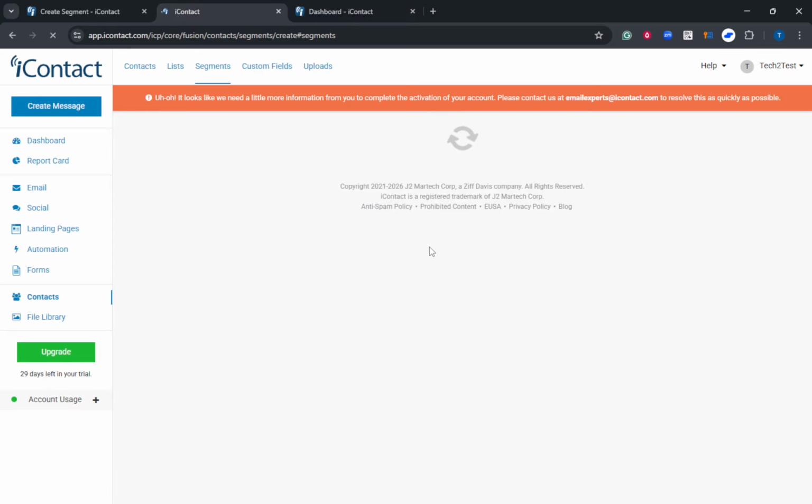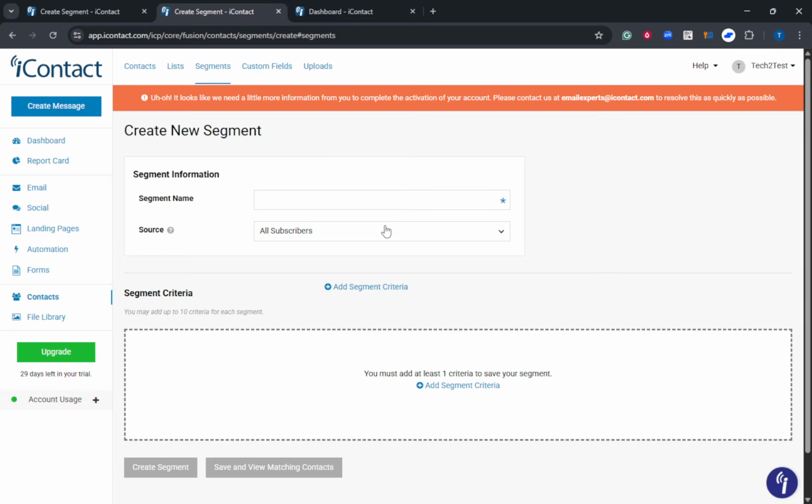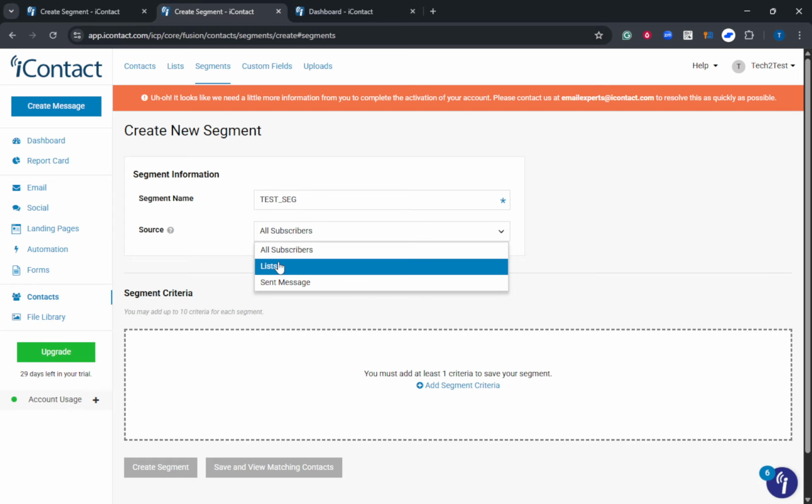Now set your rules. Choose filters that reflect how you want to target your audience. You can use custom fields like customer type or location, engagement behaviors such as opens and clicks, list membership, or even sign-up date and overall activity level.